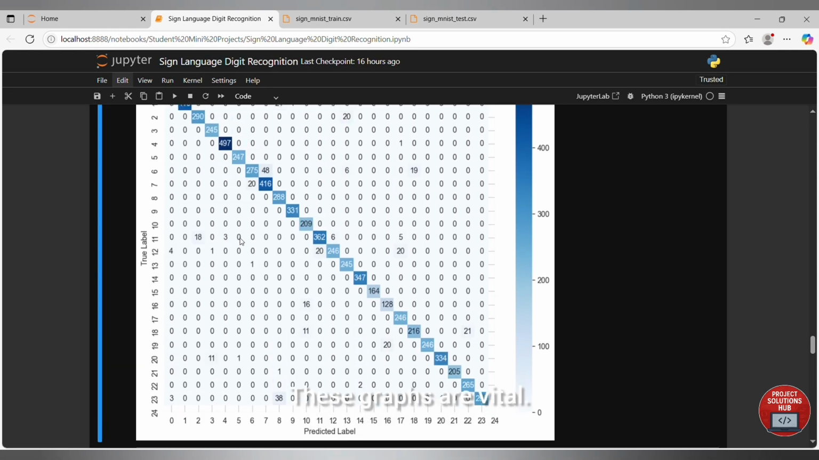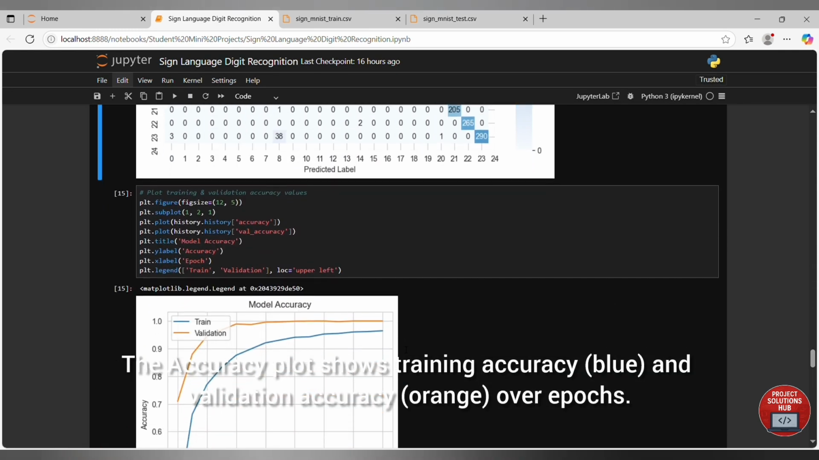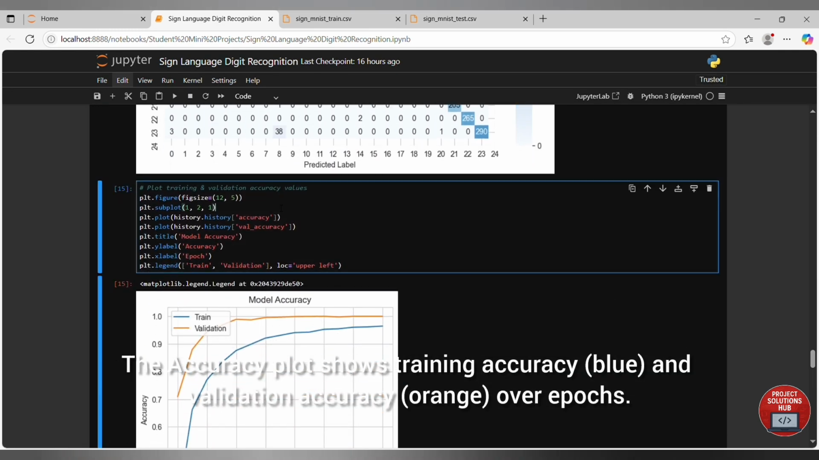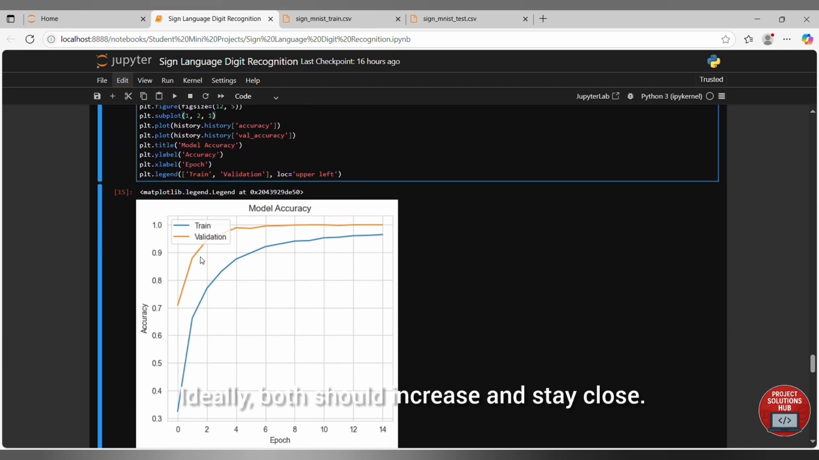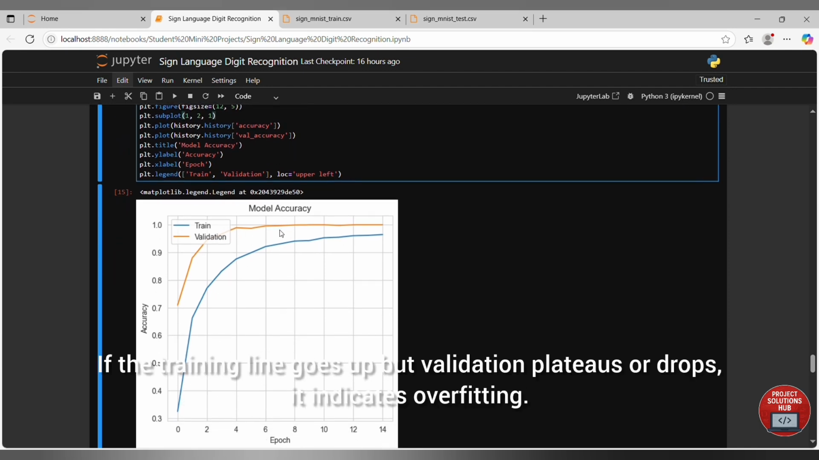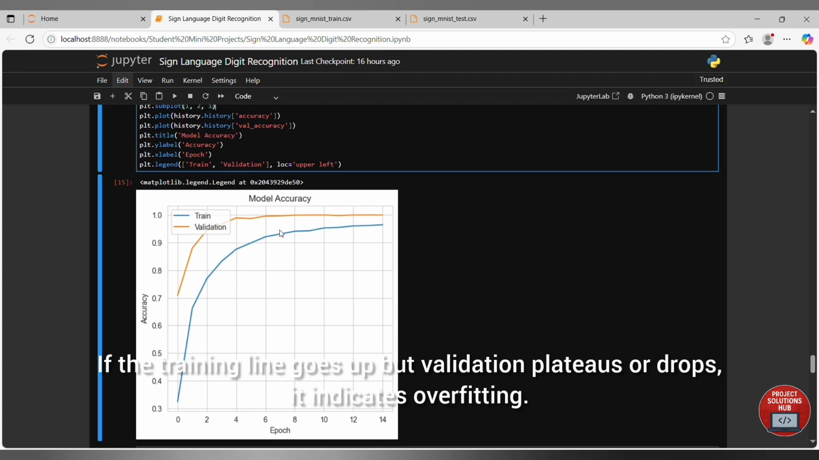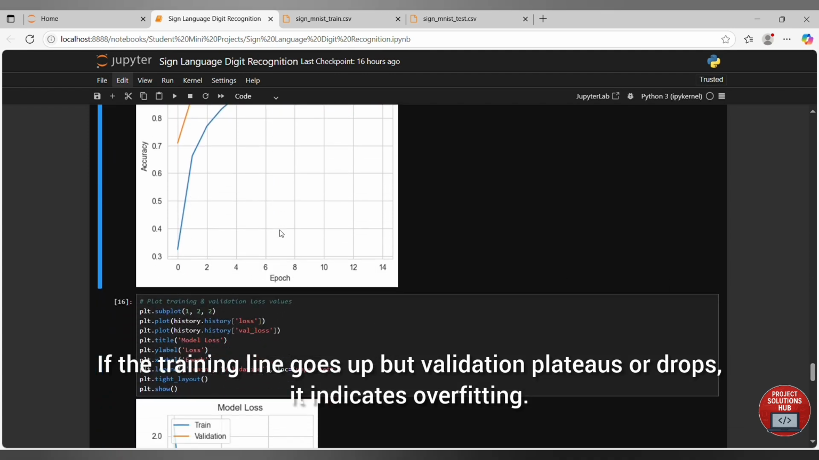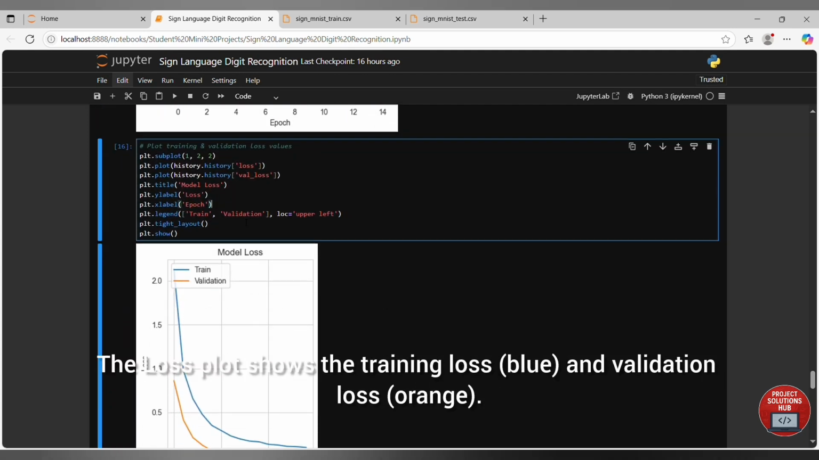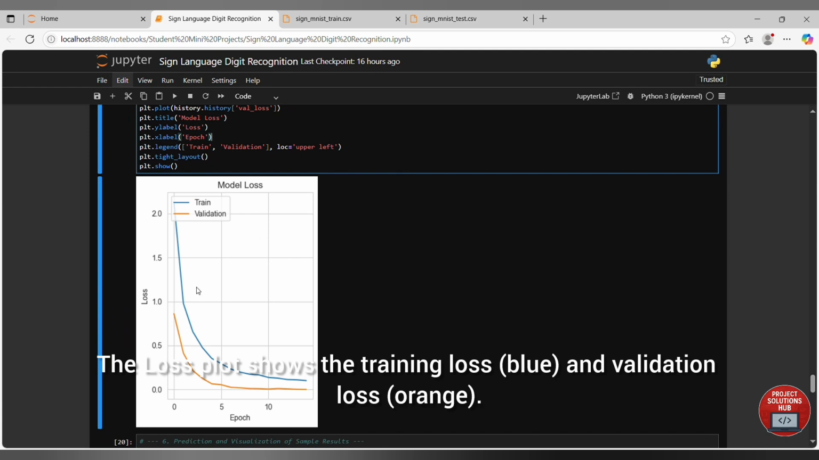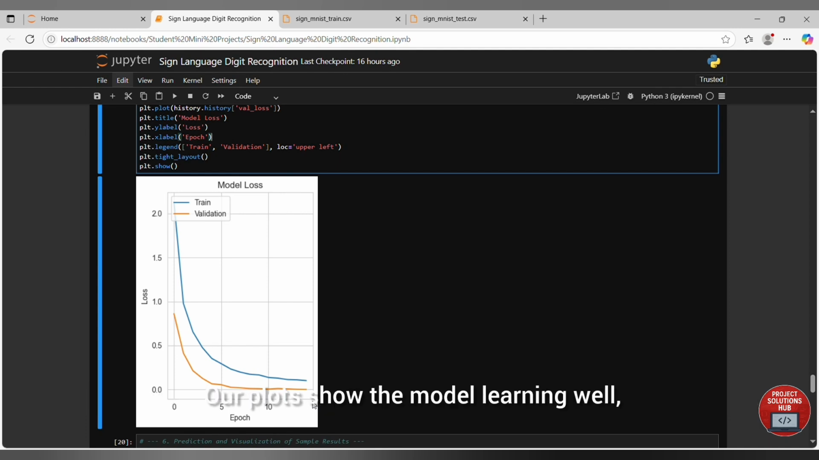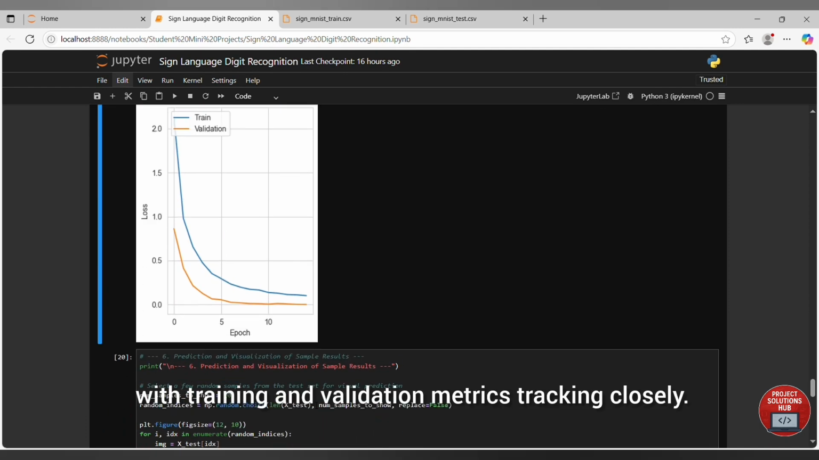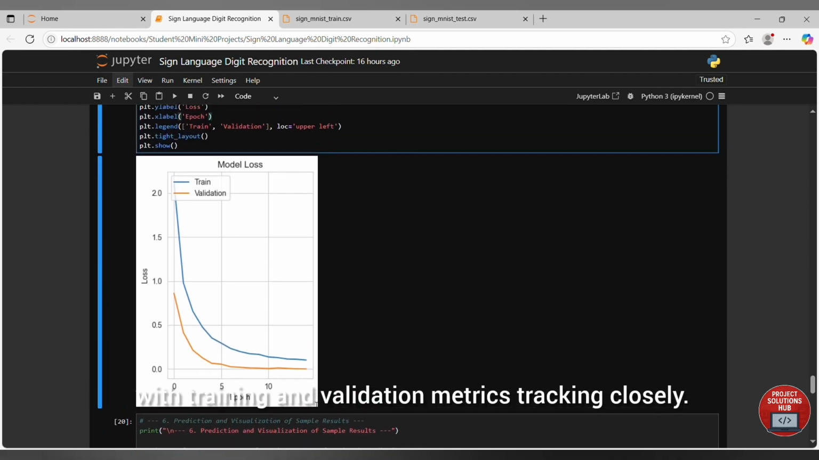These graphs are vital. The accuracy plot shows training accuracy, blue, and validation accuracy, orange, over epochs. Ideally, both should increase and stay close. If the training line goes up but validation plateaus or drops, it indicates overfitting. The loss plot shows the training loss, blue, and validation loss, orange. Both should decrease. Again, a divergence here signals overfitting. Our plots show the model learning well, with training and validation metrics tracking closely.